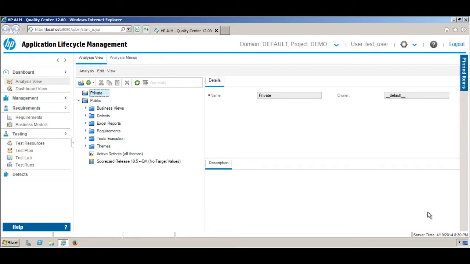Welcome to this tutorial. In this tutorial, I will show you how you can generate a report. From time to time, you need to generate a report and send it to different people. So let me show you how you can generate a report. You can generate a report from different modules with some predefined conditions.